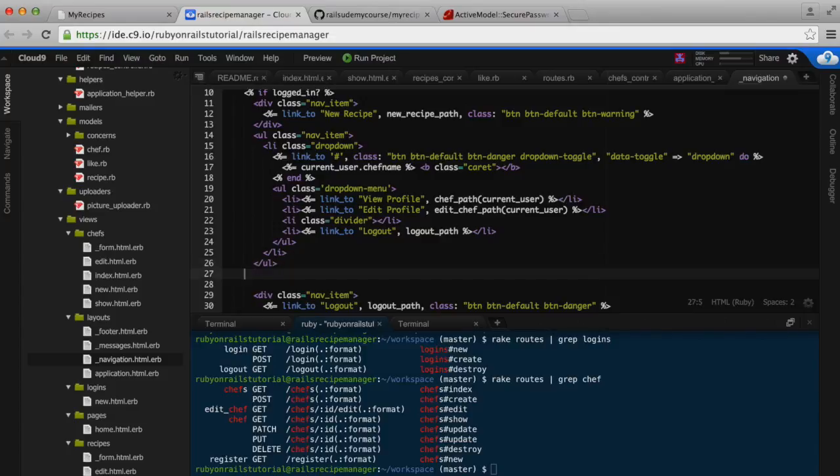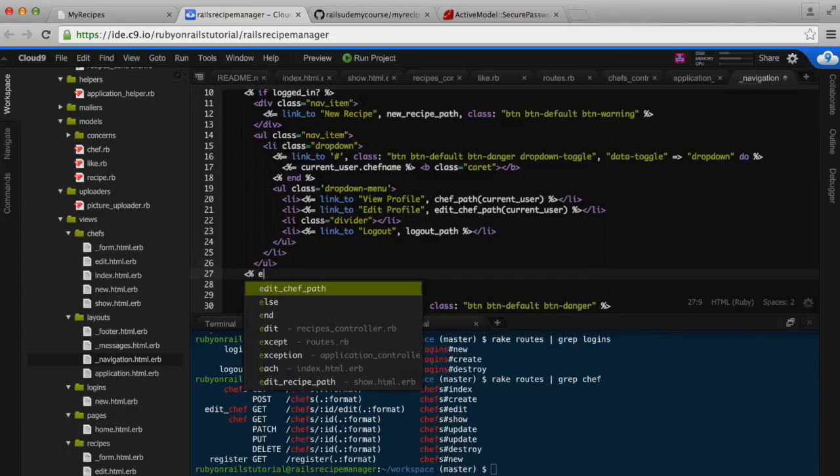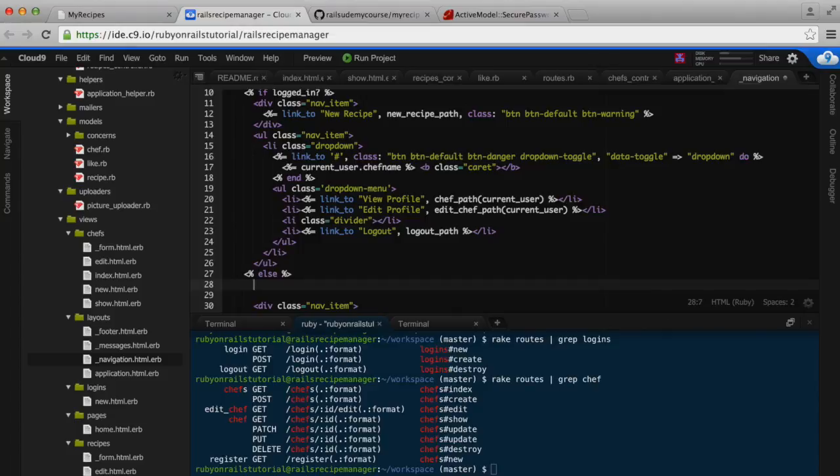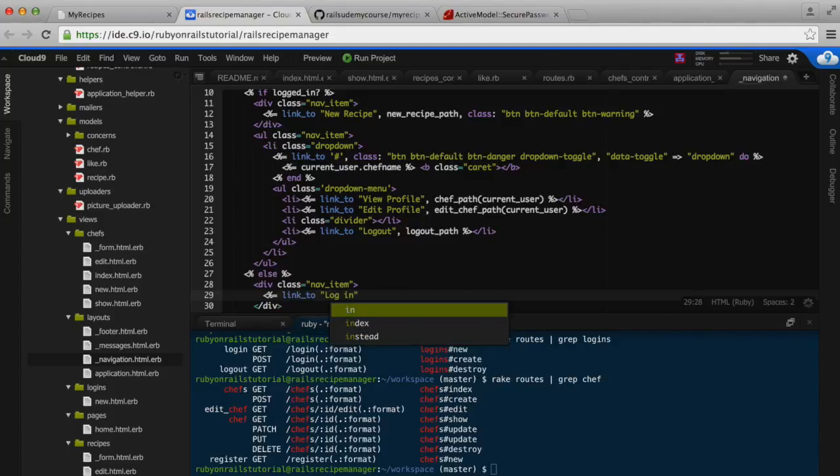Now we want an else condition. What if the user is not logged in? We want a login link, right? So I'll give it a div class of nav item. And then link to login, and then login path.